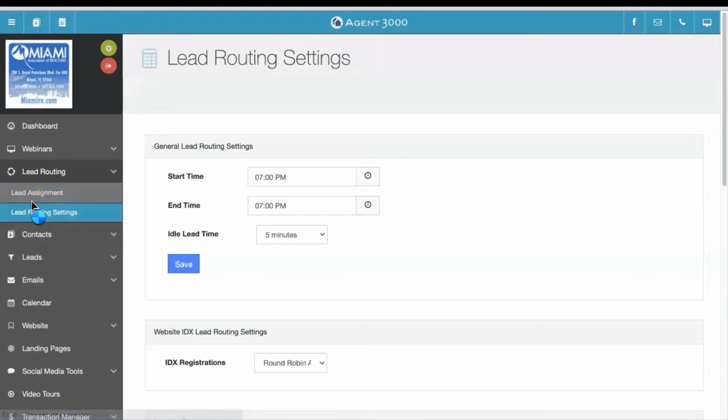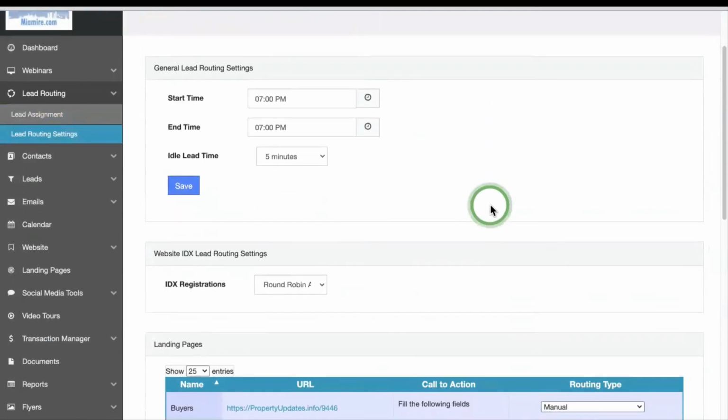Lead routing settings is where I decide what's going to happen with the leads and what times I'm going to make it active so that it can route leads to my agents or my team. So you have your start and end time. Idle lead time, I have 5 minutes. That means that for certain options, the agent has 5 minutes to accept the lead before it goes to the next person. Okay, you're going to go ahead and save this.